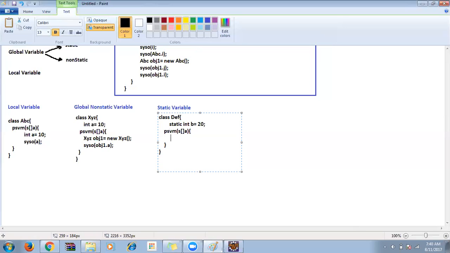System.out.println(b), that is directly with the help of the variable name. Directly with the help of the variable name we can access it. Next, System.out.println(DEF.b). The standard way, always to be used, is to refer to the static members with the help of a class name. That is the standard way we have to use. Then the next one, create an object and then you can also access it.